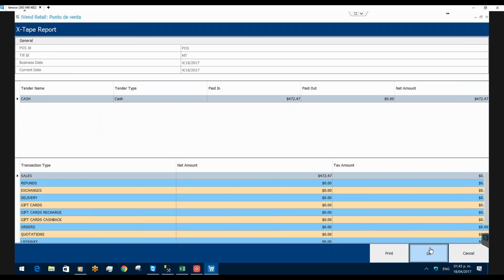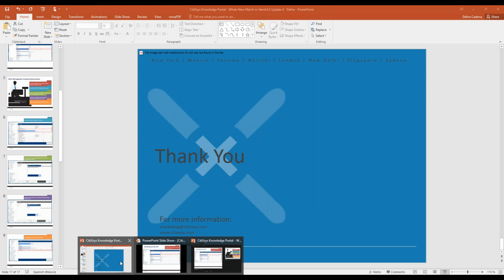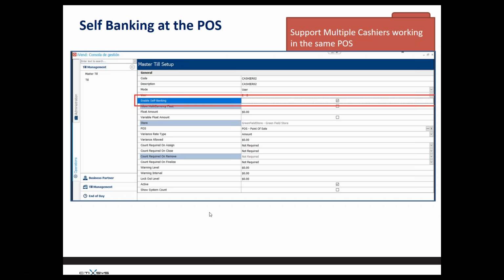Okay, so this is another new functionality from this version, from this update, self-banking at the POS.